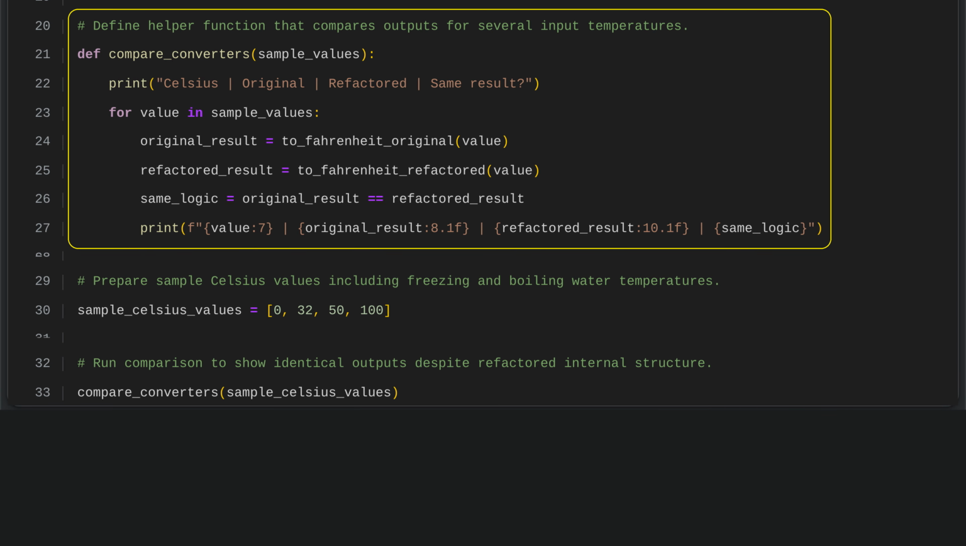The function begins by printing a header that labels the columns for Celsius, the original conversion result, the refactored conversion result, and whether they match. It then loops through each Celsius temperature in the list and converts it to Fahrenheit using the original conversion function. Next, it performs the same conversion using the refactored function and compares the two results. Finally, it prints a neatly formatted line for each temperature showing both Fahrenheit values and indicating if they are the same, making it easy to verify that the refactored version behaves correctly.